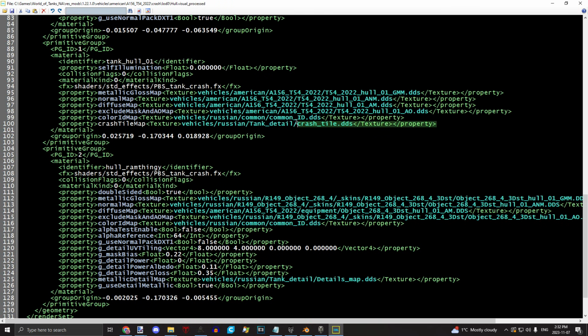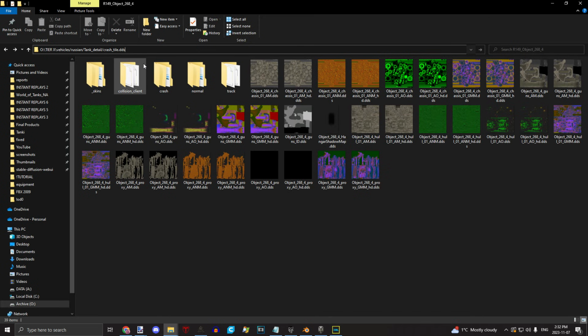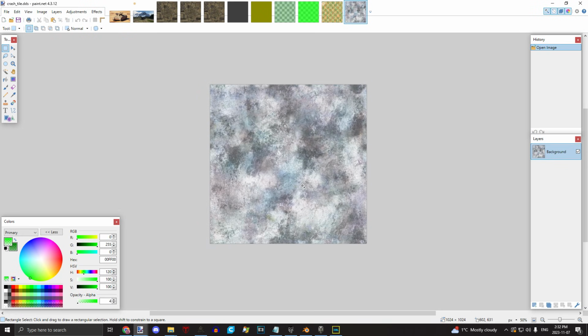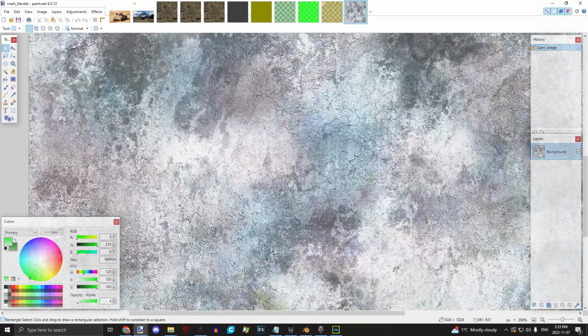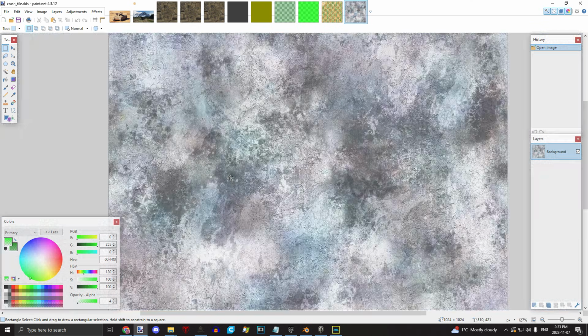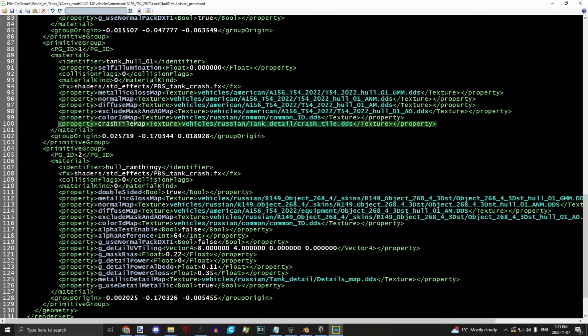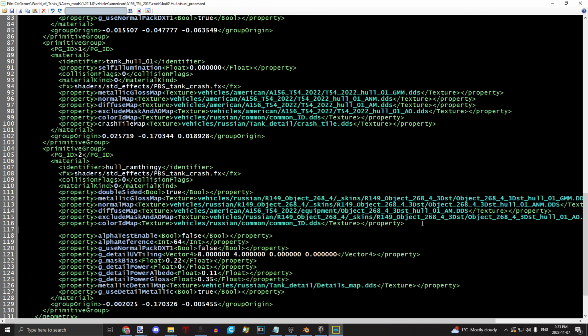There is a crashed texture. This, the crash tile map. This is literally the texture of a broken tank that gets overlaid. Remember how the metallic map has a texture? In fact, I'll just show you. Let's go like this. There you go. This is the texture that gets overlaid on top of a tank that has been destroyed. We're going to copy that and put it in here.